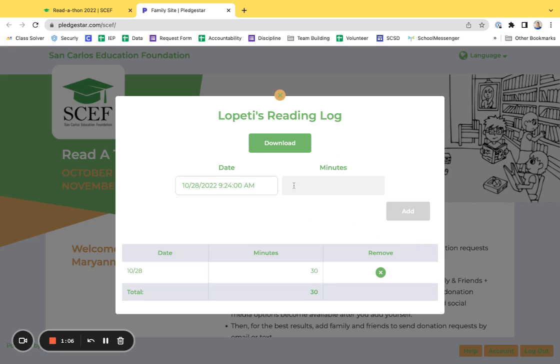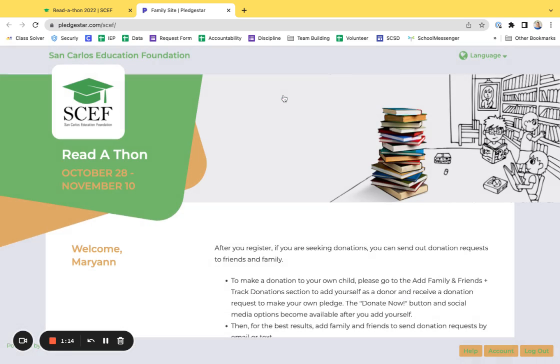The next time that you read and want to log your minutes, same thing, just click in the minutes box and then click Add. And just remember to keep returning to this page to log those minutes as you go. You may even want to bookmark this page on your computer so that it's really easy to come back and keep logging those minutes. That's it, quick and easy and simple.